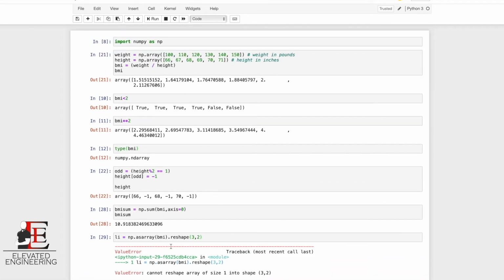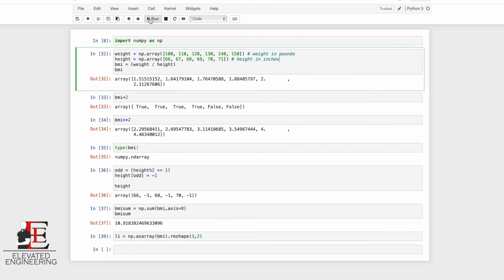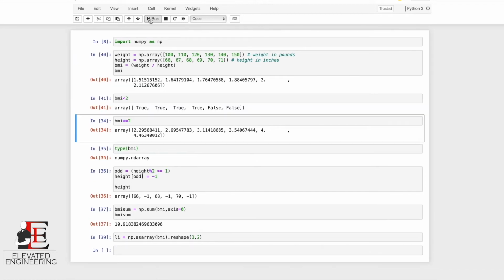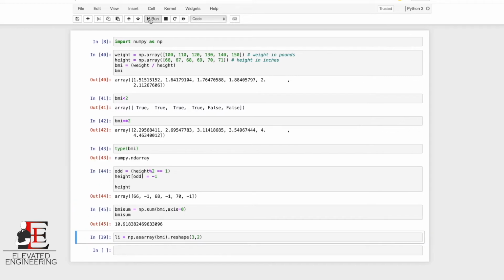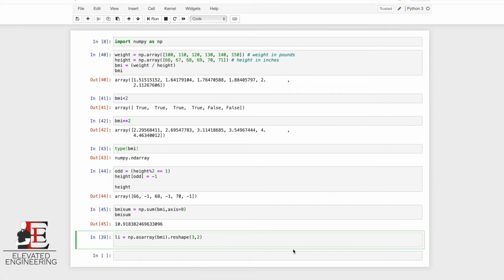Oh, so it actually needs to be, again, rerun it because our BMI value was changed, which is why we need to consistently make our BMI variable easy to read when we redo it. So BMI sum, and now, okay, so we're gonna reshape our array 3 by 2. So that's 3 rows and 2 columns, right? So now, for the next one, we're going to get the element-wise remainder. Not the modulus, but the element-wise remainder.